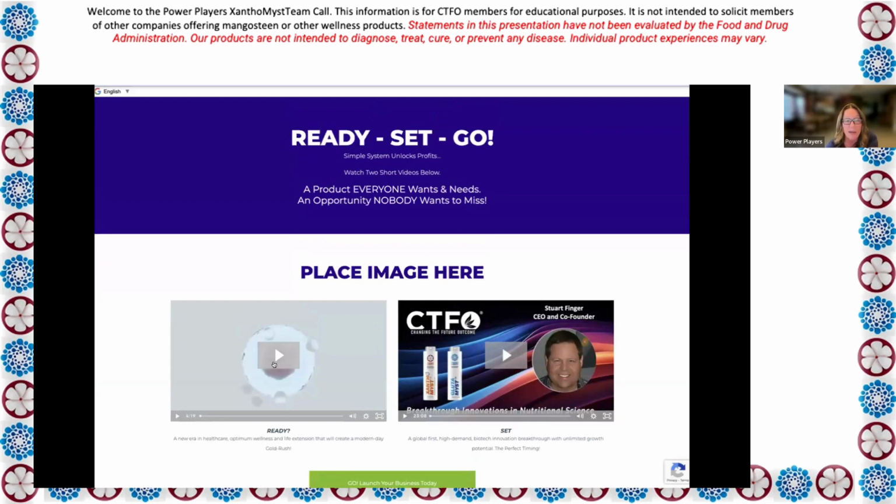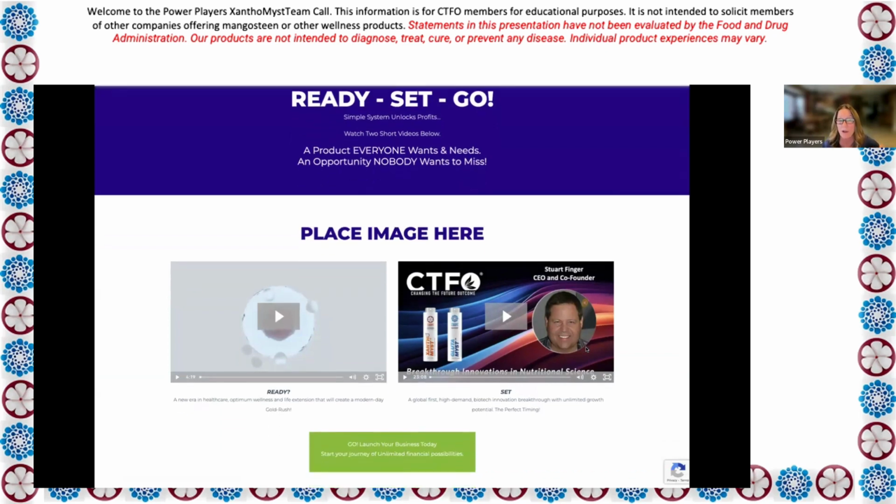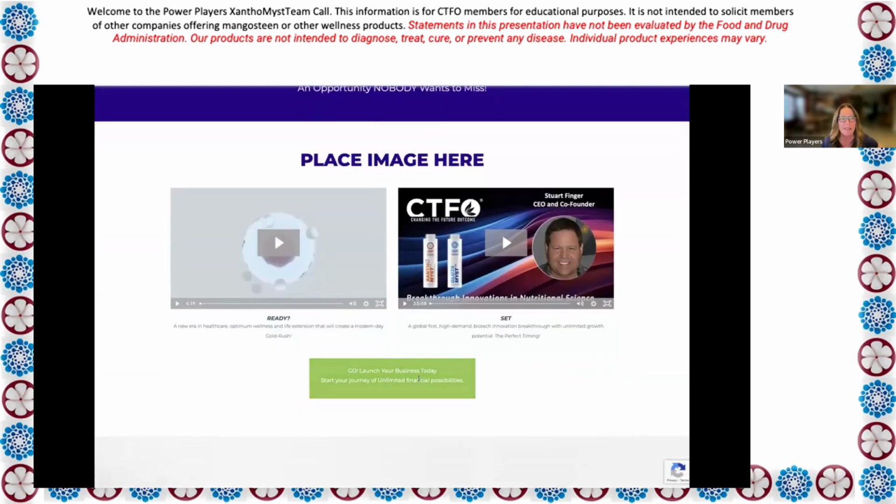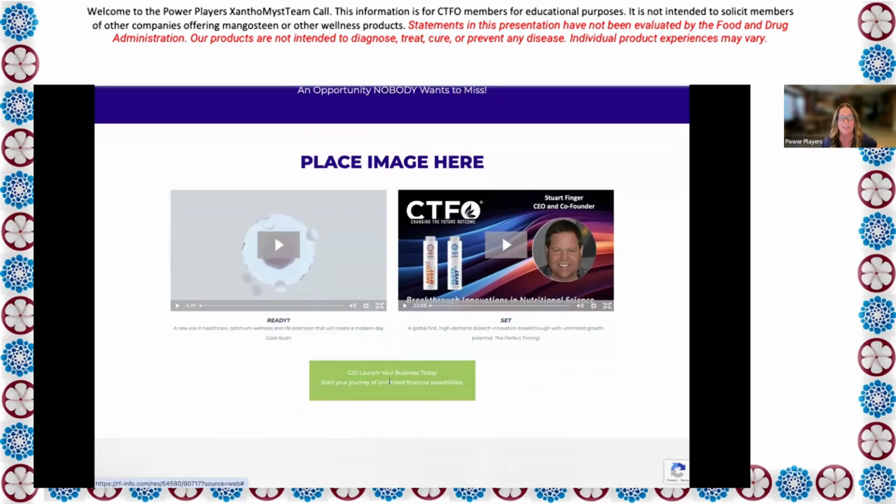This one is ready. It's the Glutamist video set. This one is being replaced. There's a video that Stuart is working on right now and another video that we're working on as well. That is just incredible, made with artificial intelligence from our own Skylar Butler with Clicked Creations. And then click here to launch your business today. So it's just ready. Watch the quick product video, set the presentation, and then go launch your business.